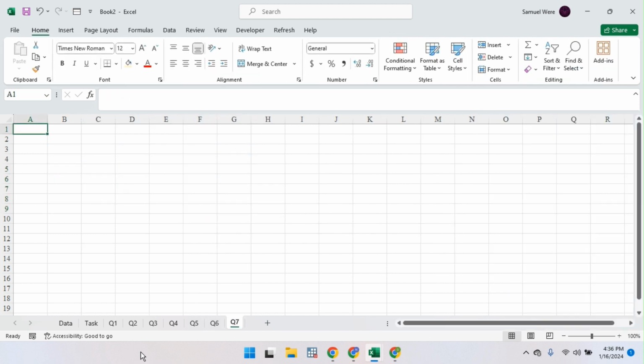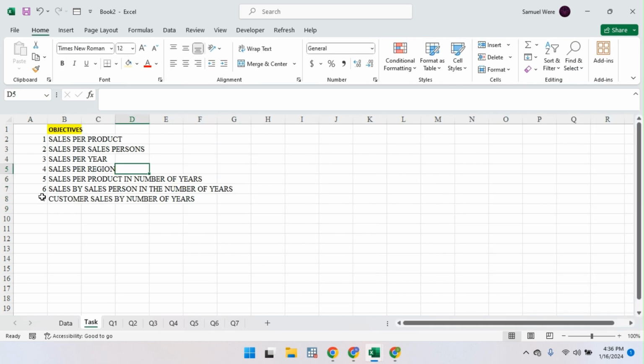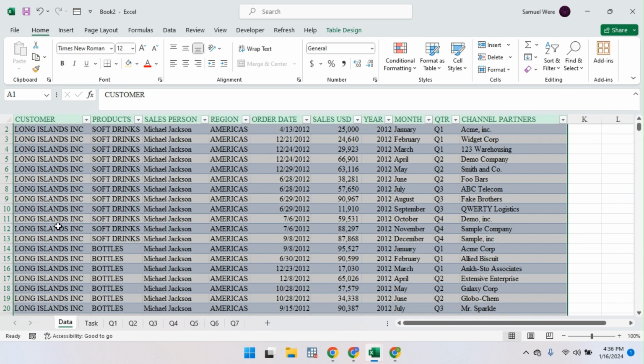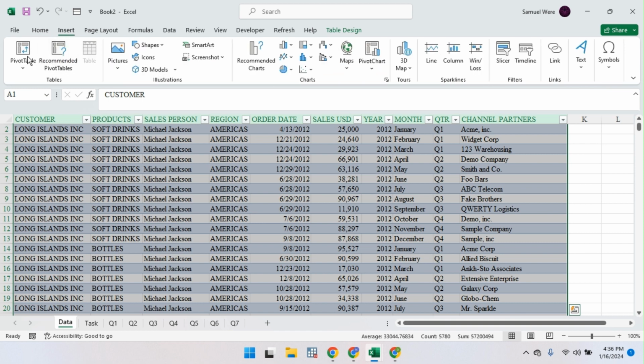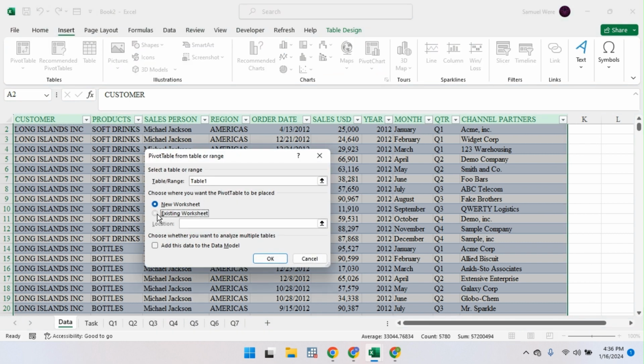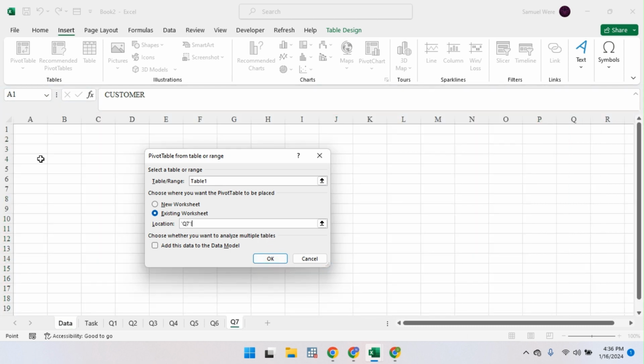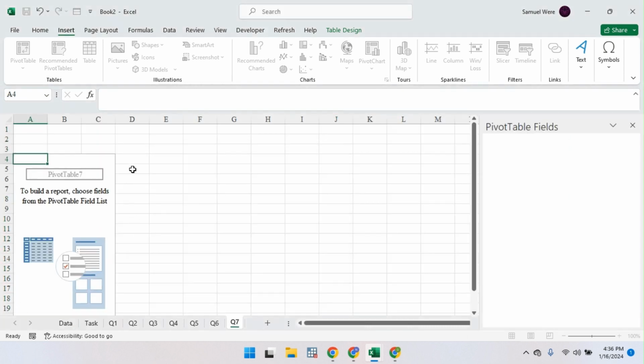The last question is asking about customer sales by number of years. Come back to your data, insert pivot table, then from an existing worksheet. Then just click here, there, then okay.